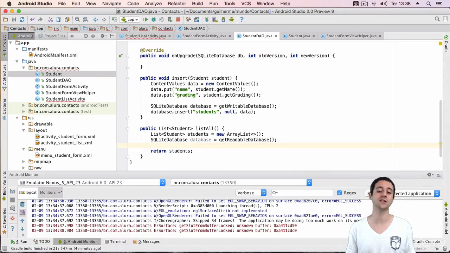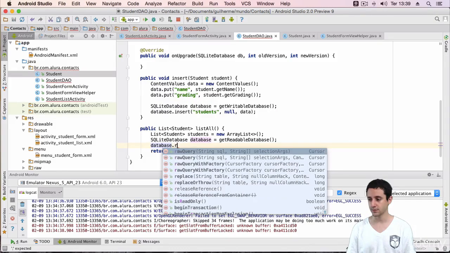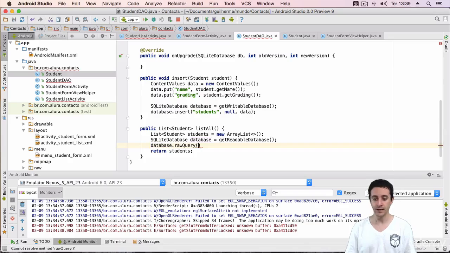And what I'm going to do with this database is run a query. But this query is just a raw query. I just want to say, please run this, select everything from students. So I'm just going to say database, raw query. And then within the raw query, what is the query that I want to use? Select everything from students. That's what I want to run.